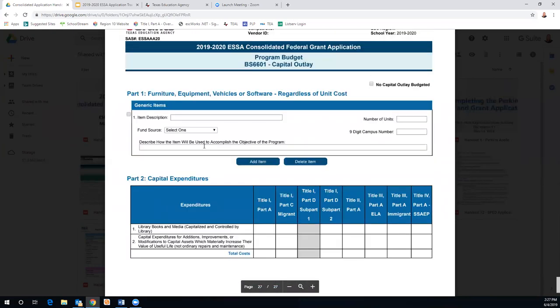So let's talk about your capital outlay, the BS6601. This form did not change from last year, so you will still need to identify which items you are purchasing, which fund source, which will show up when you hit the drop-down box, the number of units, and the 9-digit number. That will be your CDN, your county district number, and then the campus number. So you'll need to have a specific campus where these items will be, okay?